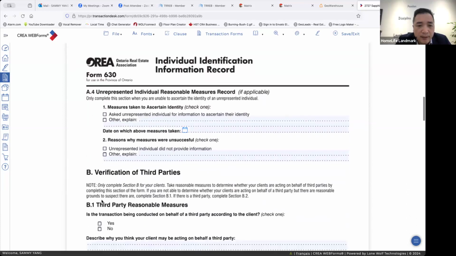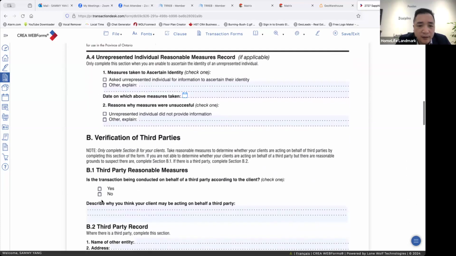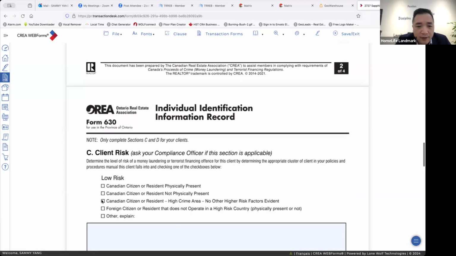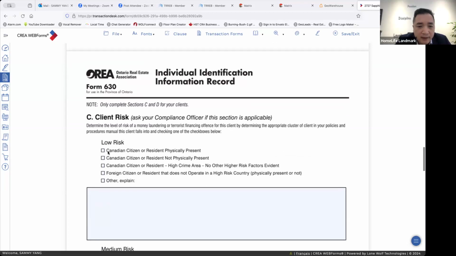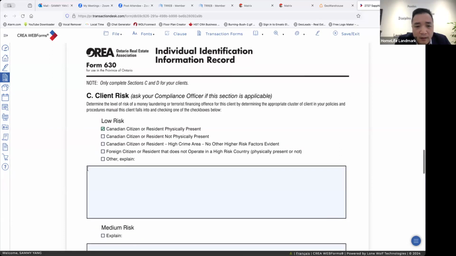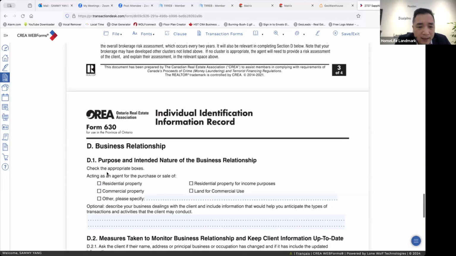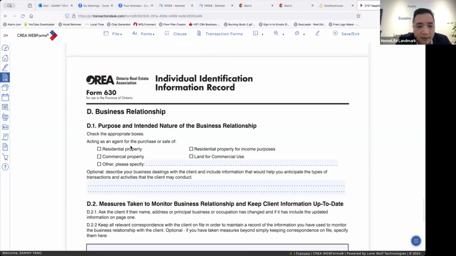We go to the next page. The next page is for the third party. We forget about that because we have the client, they have a job. The C is client risk. So you need to ask the client, the current status, whether a citizen or physically living here or not. What is their foreign citizen status, based on the real situation, to select. So the last one is for the business relation, and whether the property is currently used for personal use or for income purposes. You have to choose.